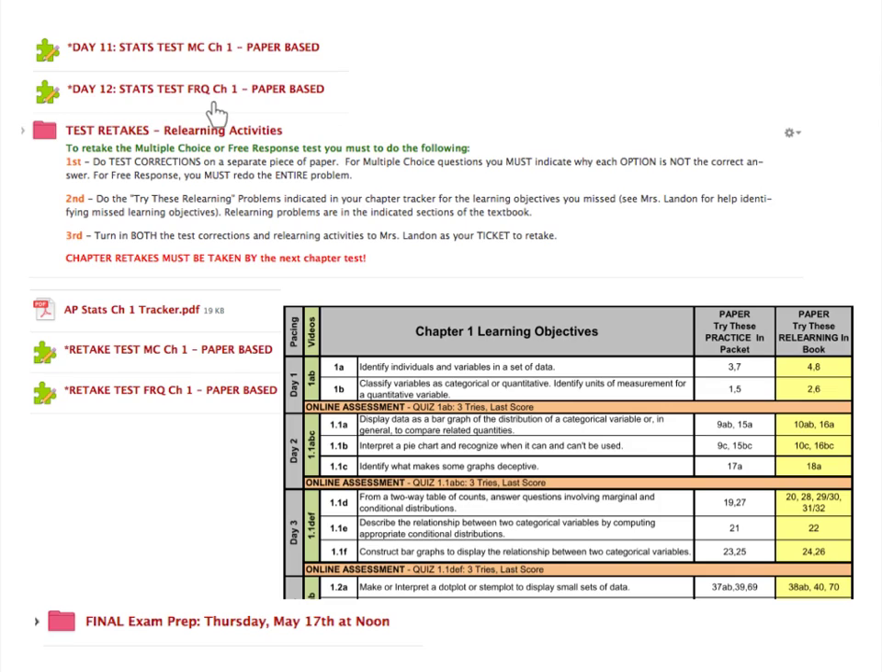The next day would be the free response, and again, that's paper-based. Typically, this is between 3 and 4 free response open-ended questions. Now, to take these exams, you would either come to my classroom and set up a time to take it with me during school hours, or when we learn more about the testing room at the school, it will be available, and you could do that after school hours.